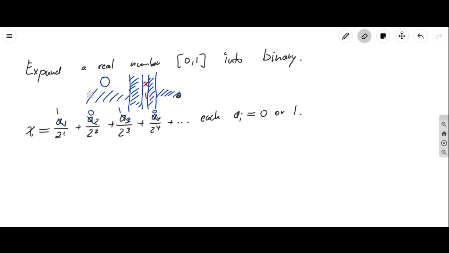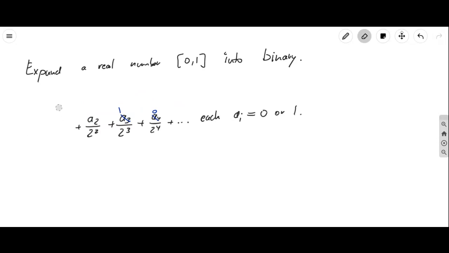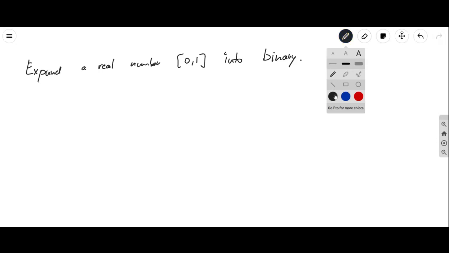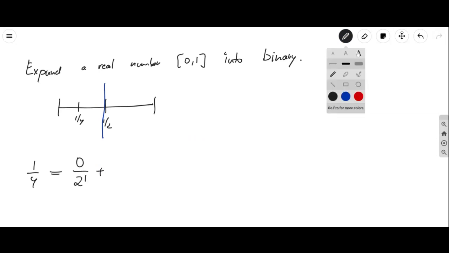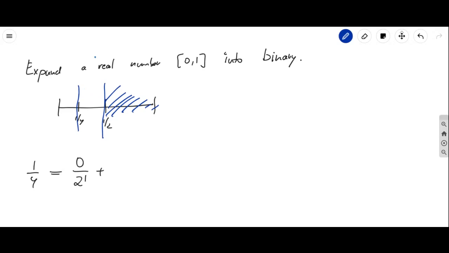The one thing I want to say about this is if your number appears as a midpoint as you cut it in half, then you can do it in 2 different ways, and both answers would be correct. Let me show you what I mean. Let's say this is 1/2 and this is 1/4. How would you write 1/4 in a binary sequence? You cut it in half, and you can see that you're on the left side. So the sequence will start off as 0 over 2 to the 1 plus, and then you cut it in half, and you remove this piece, and you're left with the left side, and you cut it in half. Now it's a little bit ambiguous because 1/4 is both in the left subinterval and in the right subinterval. Which one do you want to use?